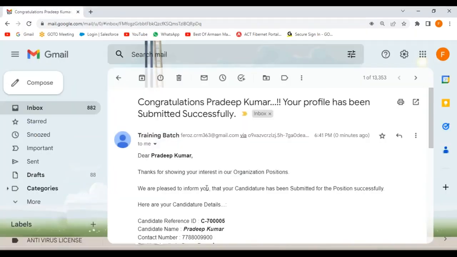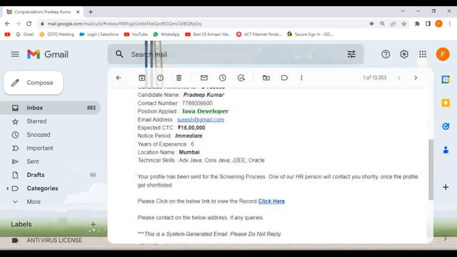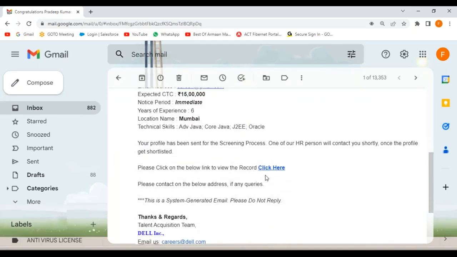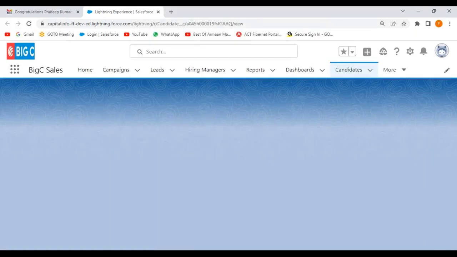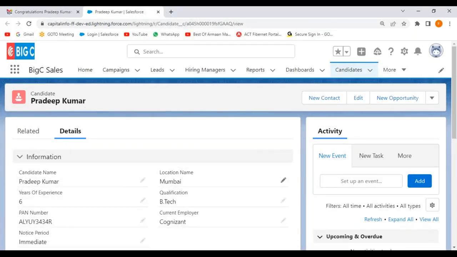I have received the email notification over here, including the Pradeep Kumar record details. Once you click on this "click here" link, it will automatically open that Pradeep Kumar record by default. Whatever record we have selected to send the notification, that record's detail page URL will be stored inside your link field. From there, we can pick up that record directly here.